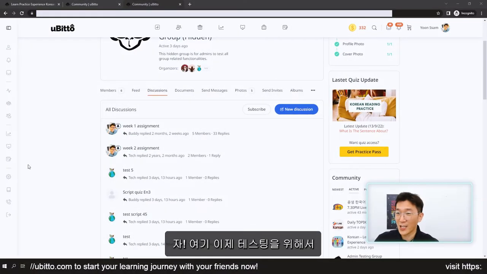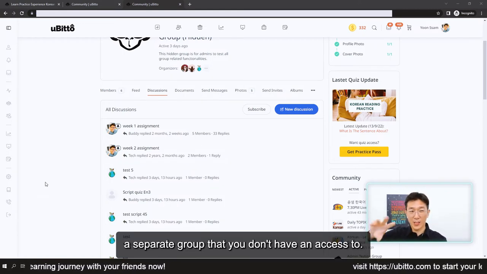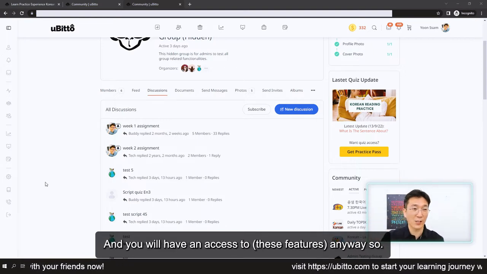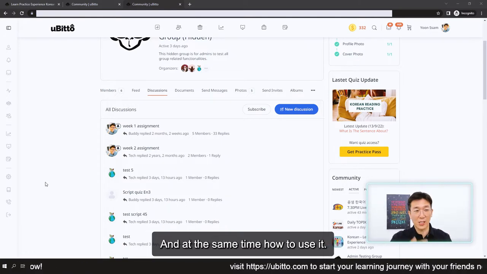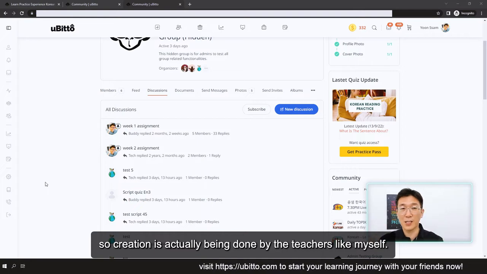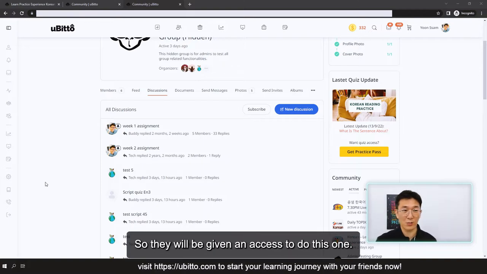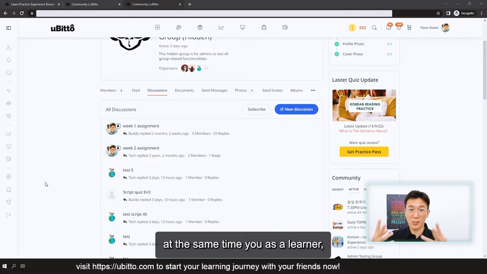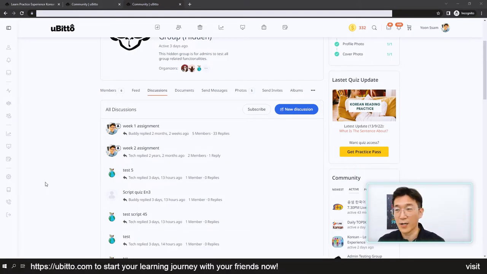자, 여기 테스팅을 위해서, for testing purposes, I came to a separate group that you don't have access to, and you will have access to anyway. So I just need to show you how to create it and at the same time how to use it. Creation is done by teachers like myself. I'm a teacher and I have a couple of other teachers as well, so they will be given access to do this. At the same time, you as learners can consume from there. Again, let's take a look.